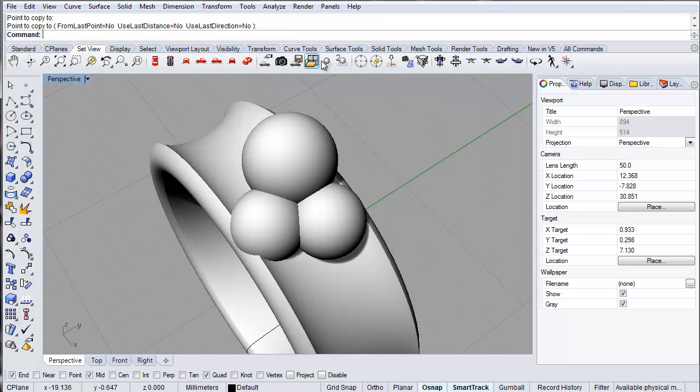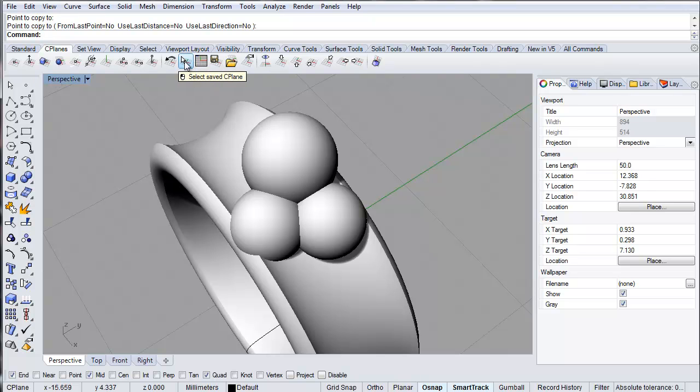There we go. So set view, where are we? Where's my C-planes? Oh, there we go, C-planes. Set C-plane to view. There, set C-plane to view.